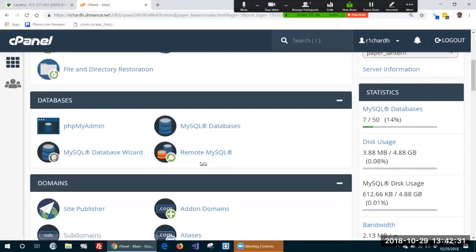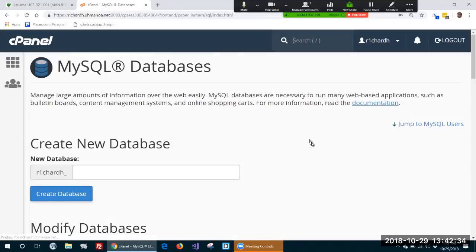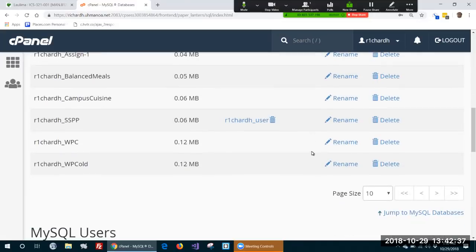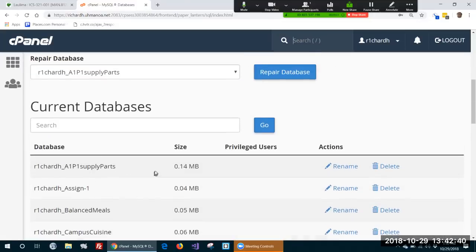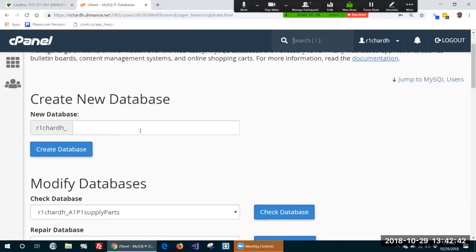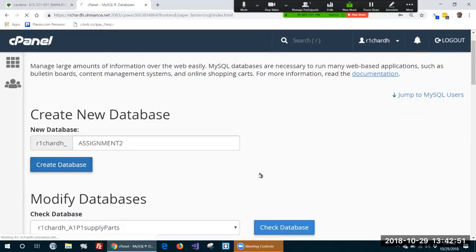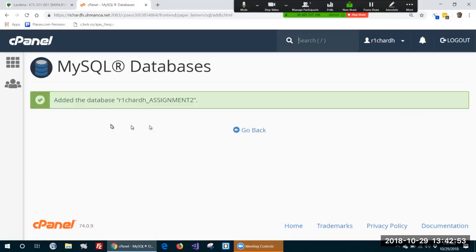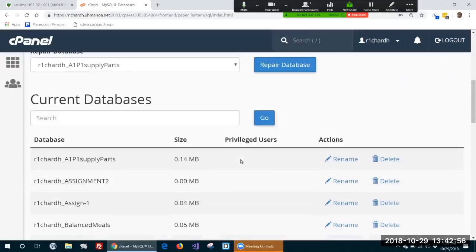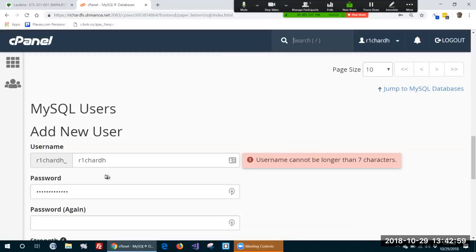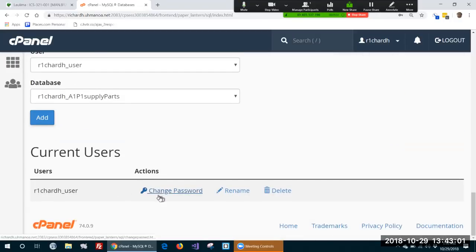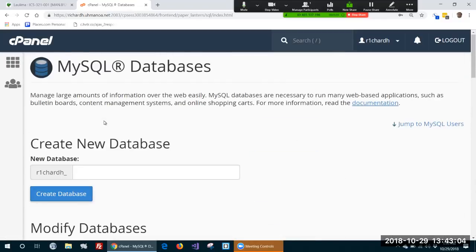I'm going to create a new database. Might as well do it from scratch. I'm going to call it assign-2, assignment 2 database. And so now I've got an assignment 2 database, and I don't need to do anything else. Did I make a user already? Okay, I'll connect up that user later when I do the PHP part. It seems like I did all this already before.